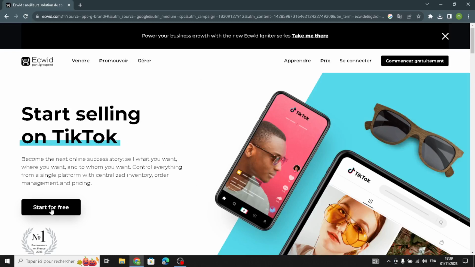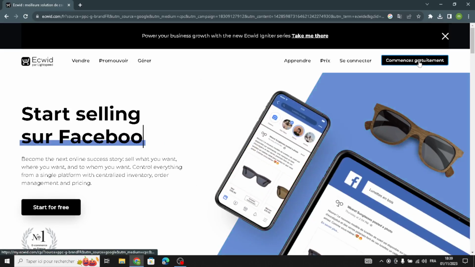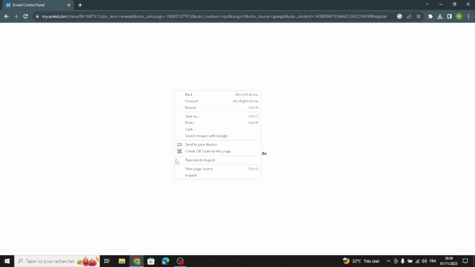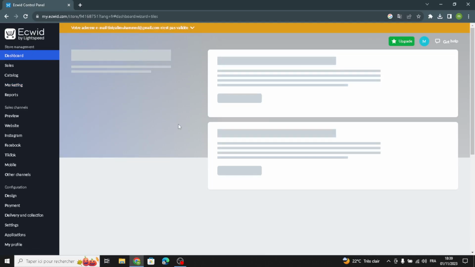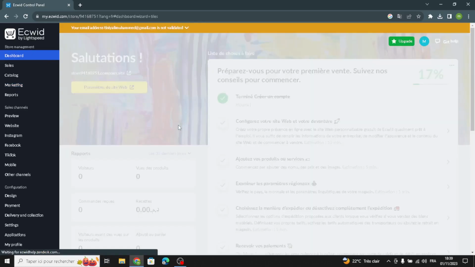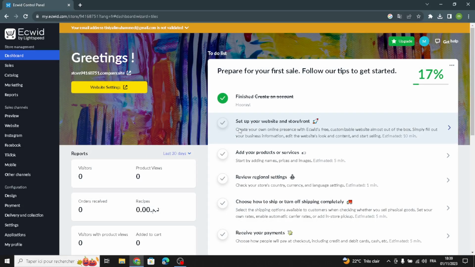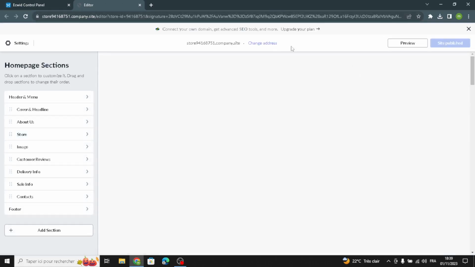So the first thing you have to do is start for free. So get started and let's get started. Here it will take you to the dashboard. As you see here, this is the dashboard. Now click on set up your website in the storefront, and it will take you to the editor page. Here is where you're gonna design and customize your website.